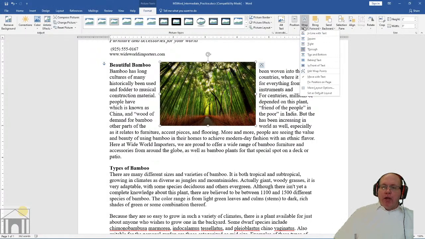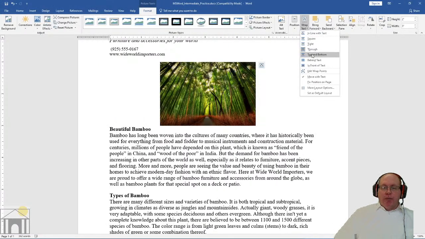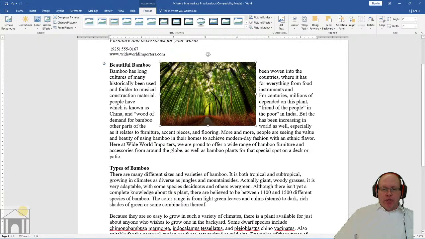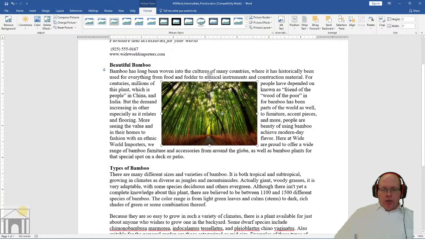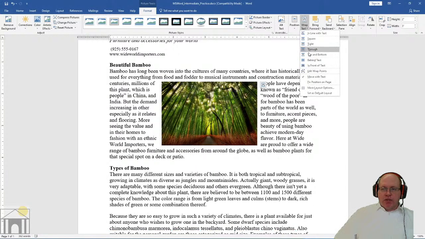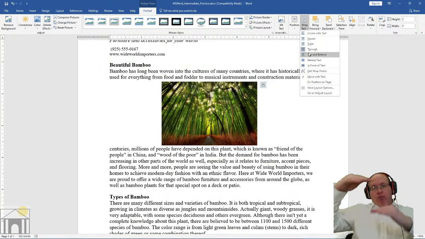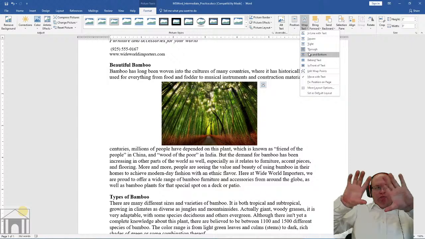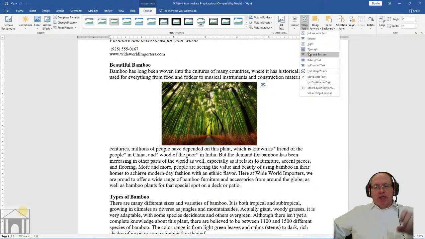And then there is also top and bottom. Let me put this into the middle of the paragraph just so we can see how that looks. What top and bottom does is it wraps at top and bottom. It leaves the sides of the image clear of text.